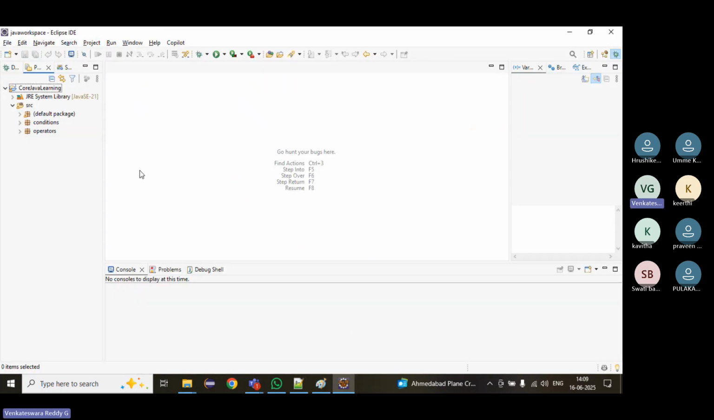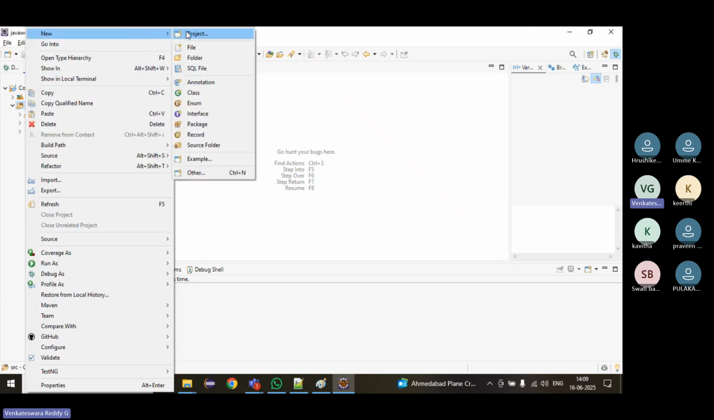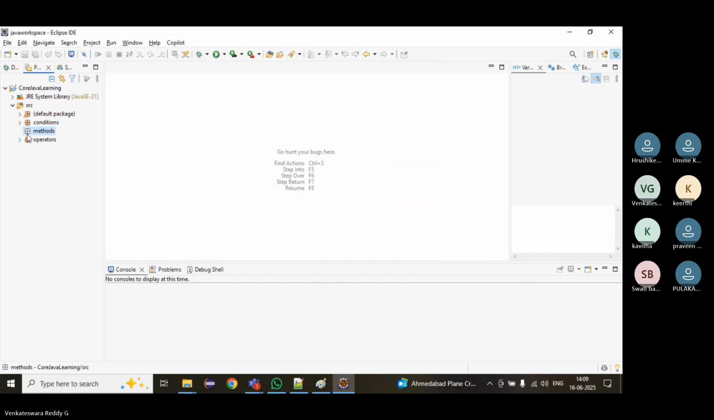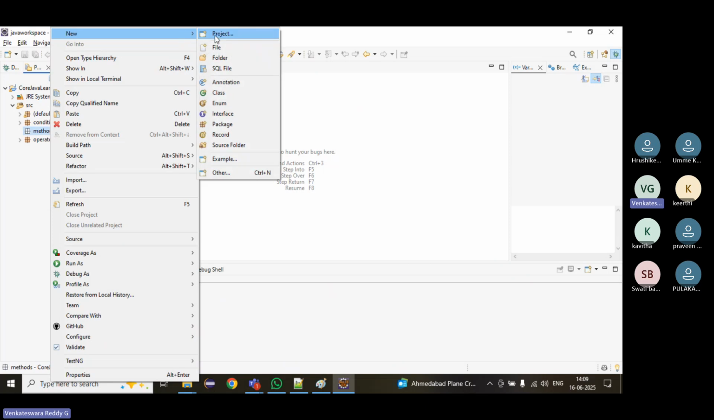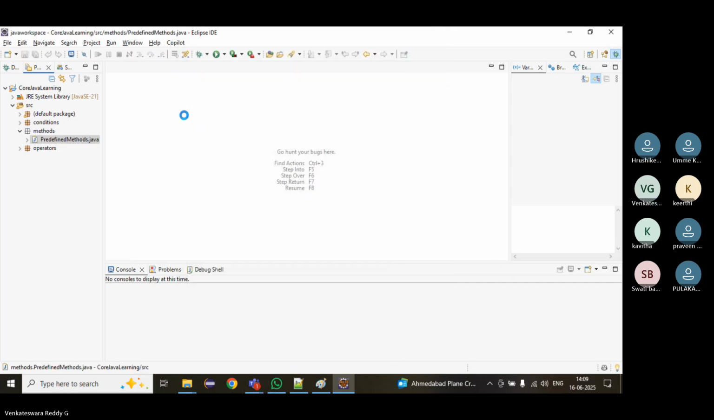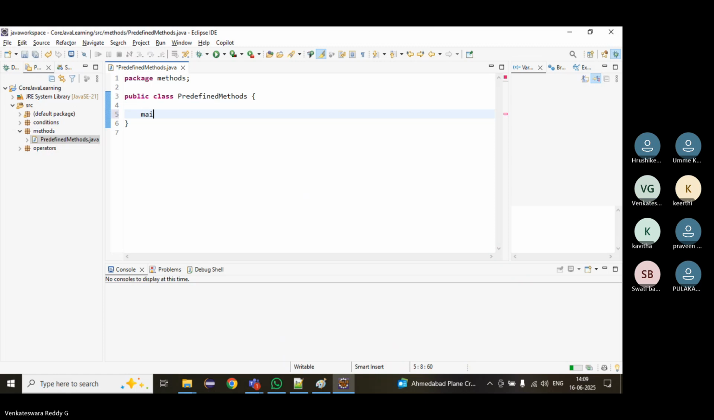Then we will see quickly. We'll create one more package. Right click on the src folder, and then we can name it methods. Then we'll see predefined methods first. The first one is the String class.